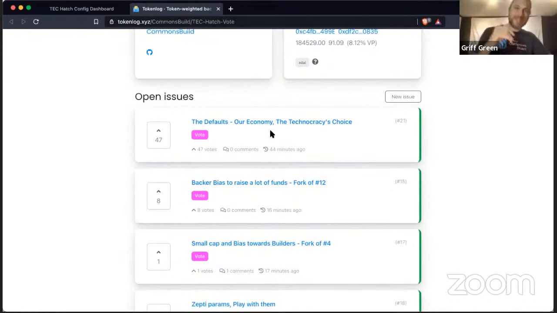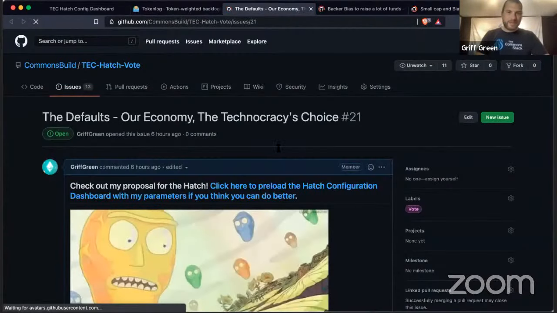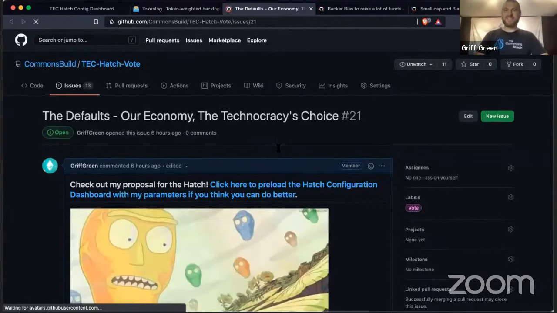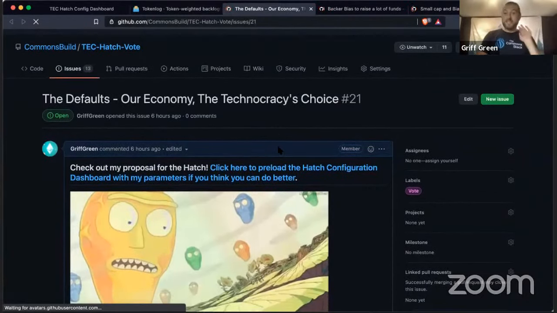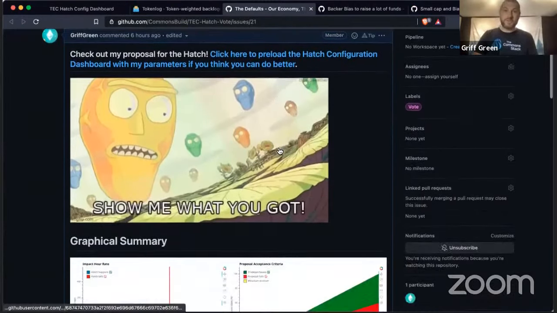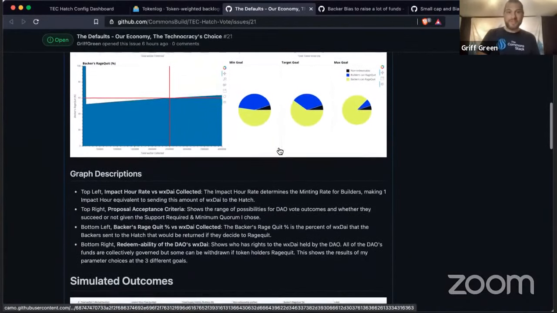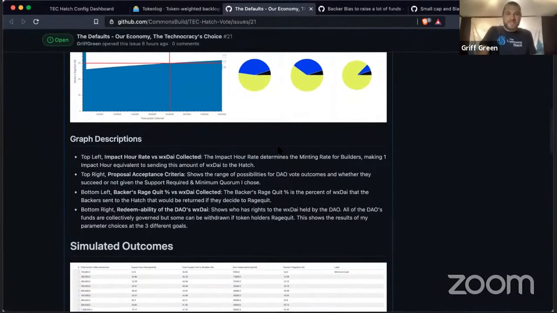So this is where you would want to start, because you don't necessarily need to start from the dashboard. What's really interesting is to see which are the top issues being voted on, and maybe you want to fork them and start with their parameters. So let's just look at the top three here. The first is defaults, our economy, the technocracy's choice. This is actually just the default parameters that Vitor came up with. The goal of this one was really just to make Zeptimist 100K, and there wasn't a whole lot of thought put into it. But hey, it might be a great place to start.